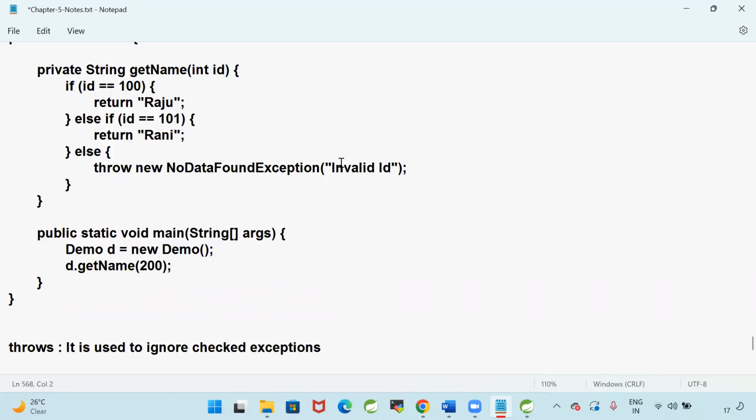If you want to handle the checked exception, you need to go for try block and catch block. If you are interested to handle the exceptions, then you need to go for try catch. If you are not interested to handle the exception, then you will go for the throws keyword.